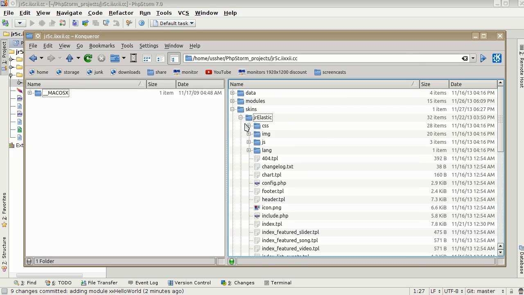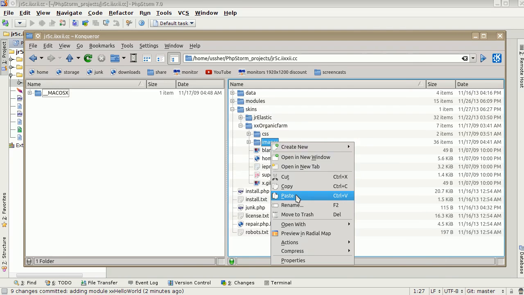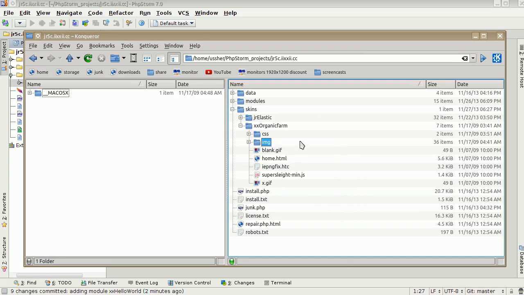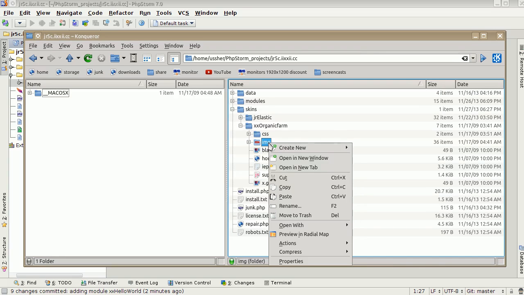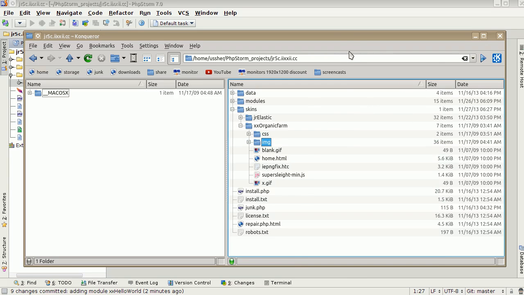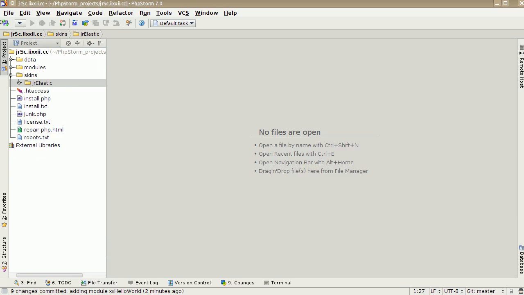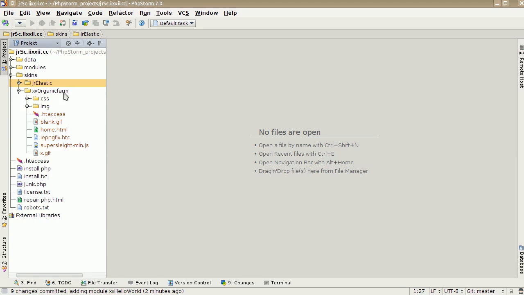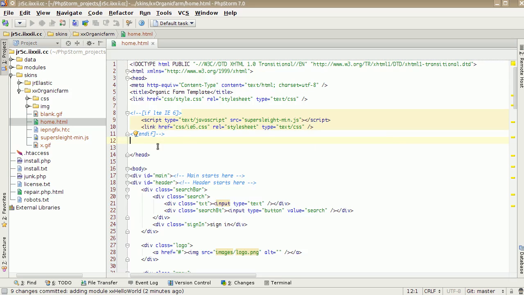Okay, for Jamroom the structure is IMG, not images, so we'll rename that to IMG. Right, we've got it in there. We'll go back to our IDE, refresh. So there's our organic farm skin with the images. There's a PNG fix for home.html, there we go. It looks like IE6 has got some JavaScript to fix up something.